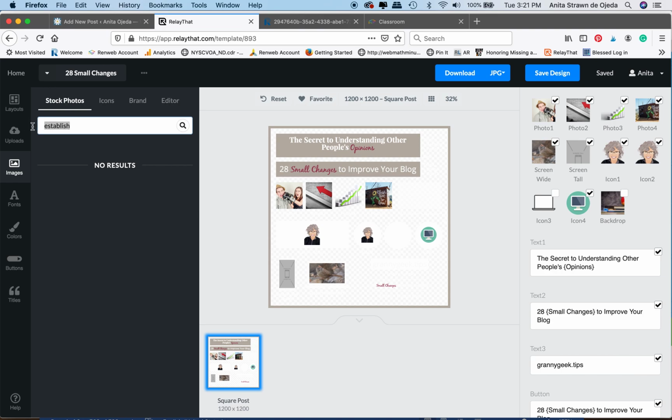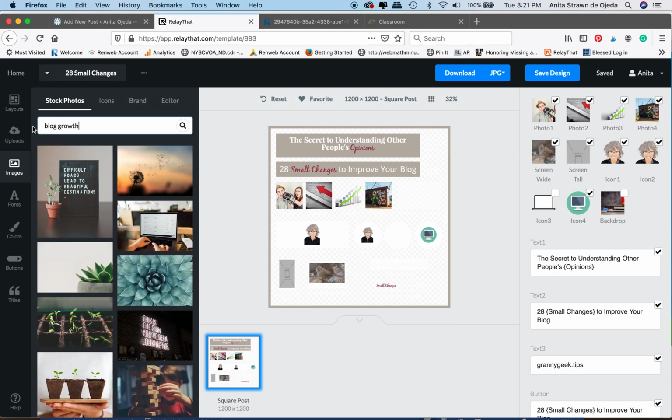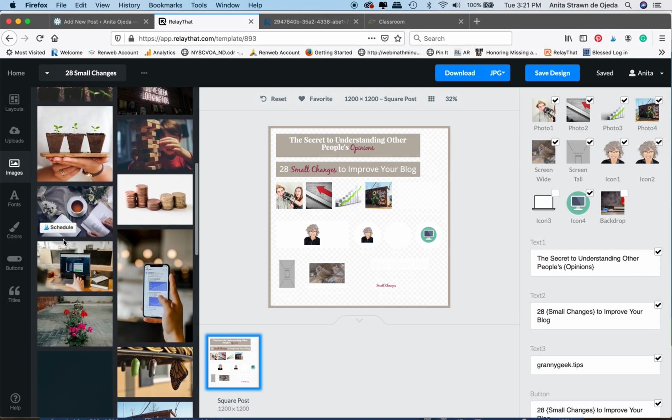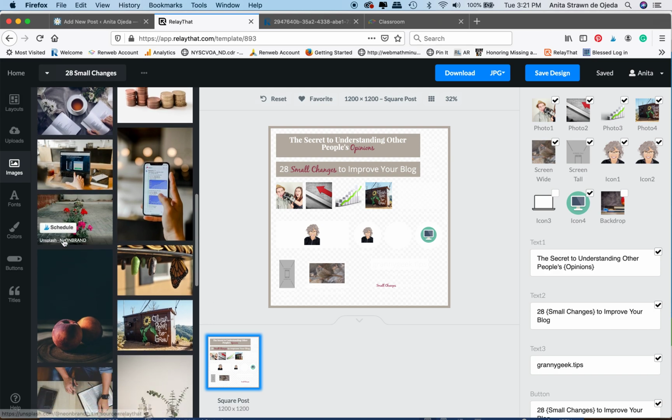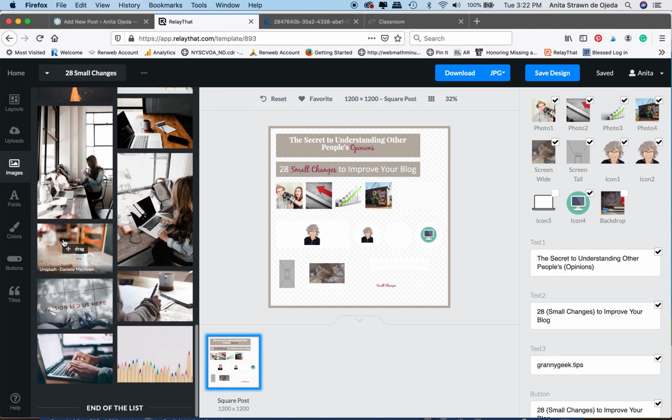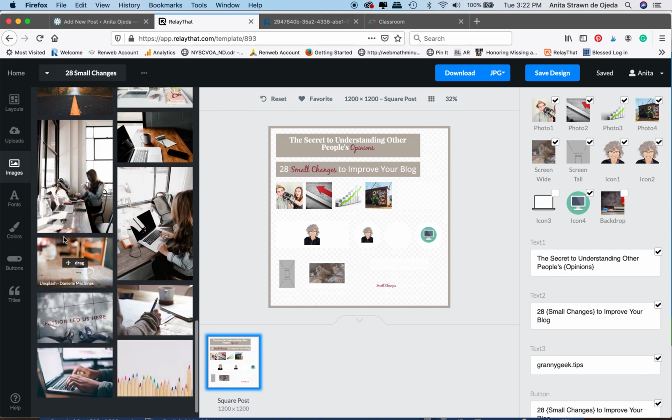No results. So another, since this is all about blogging, I'll try blog growth. And these are the different things that represent growth. Kind of scroll down through them. Kind of like this one, so I'll put that one there. And then these are the graphics from my last post that I did. So I will change it.